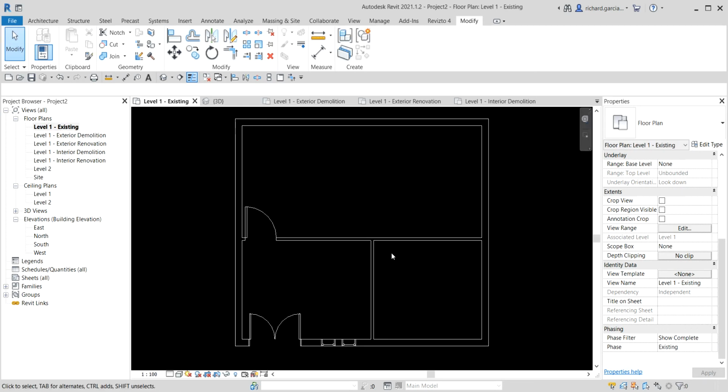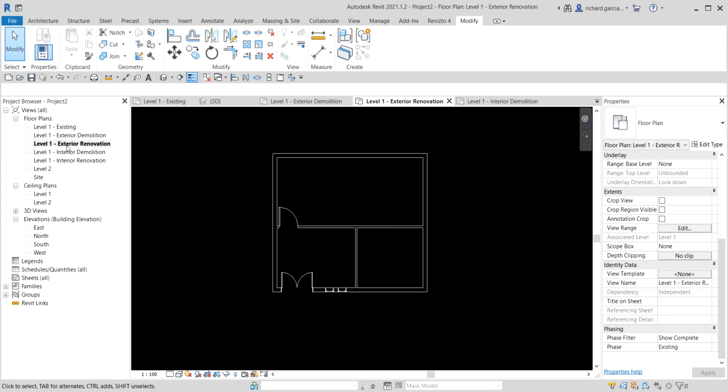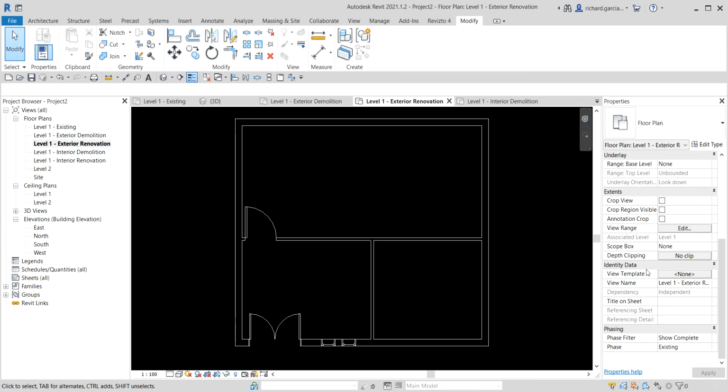So before, we have this existing building, and now we move to the exterior demolition, wherein this is the existing plus the demolished elements. Now, after we did some demolition, the next thing that I'm going to do is to renovate the exterior. So I go to the next phase, the next view, exterior renovation. Again, before we start, we set our phase filter here. So for this one, we are going to show complete, but the phase here will be exterior renovation because we are still on the exterior renovation phase.